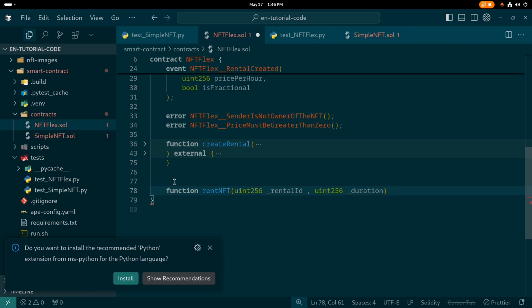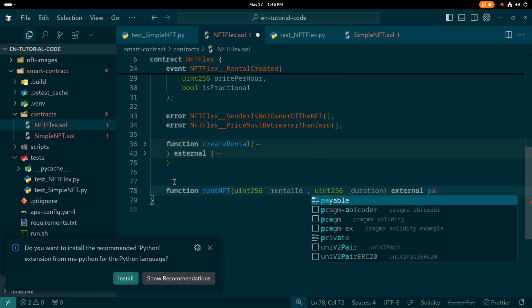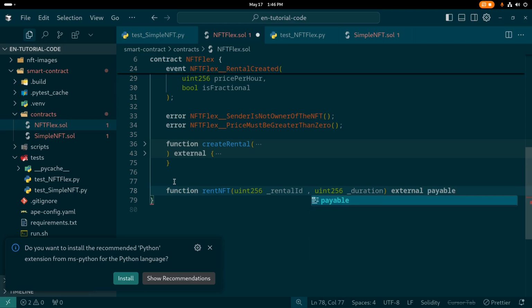This function we are going to call from outside of this contract, therefore we are going to make it external and payable. I'll tell you why I'm using this payable. Actually, when we send money to someone, we are going to use this payable. Okay, so let me create a rental first.